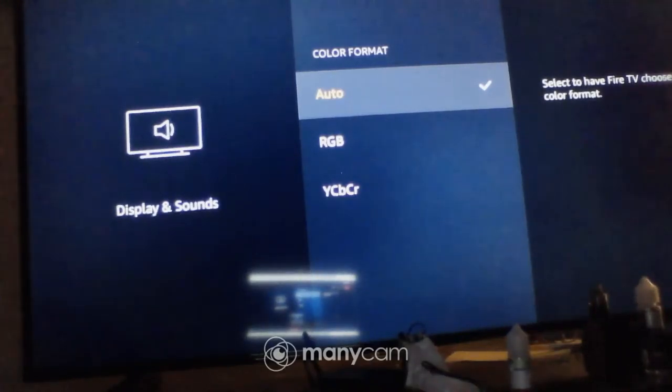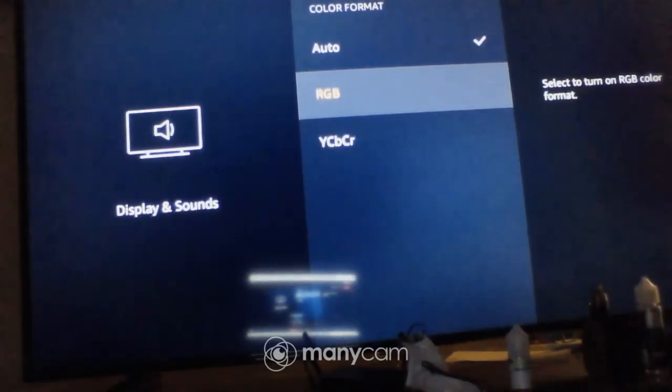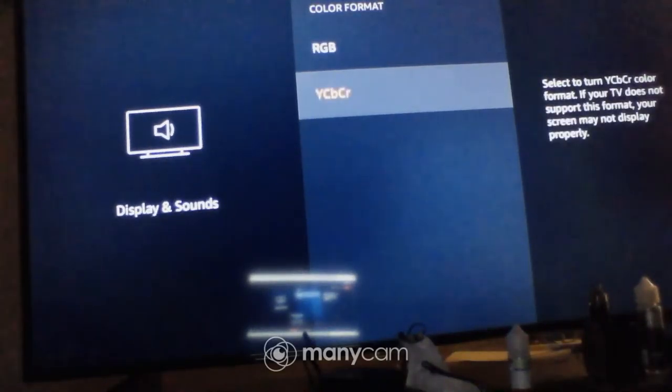Hey, Google. What does RGB mean? Red, green, and blue. On the website Samsung.com, they say RGB, which stands for red, green, and blue, is a color model in which the colors red, green, and blue are combined in various ways to reproduce a wide array of colors.